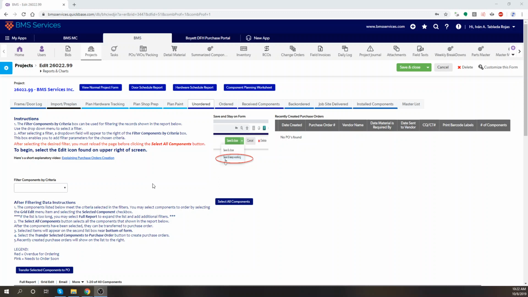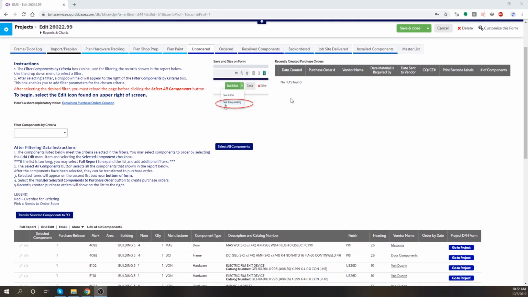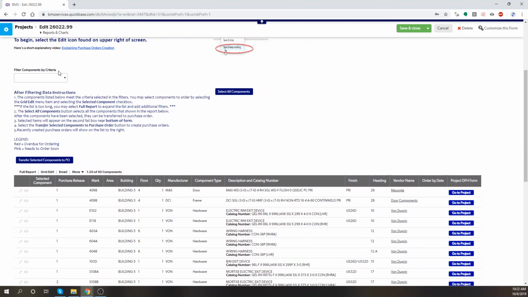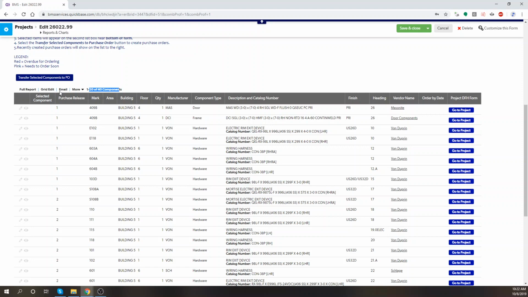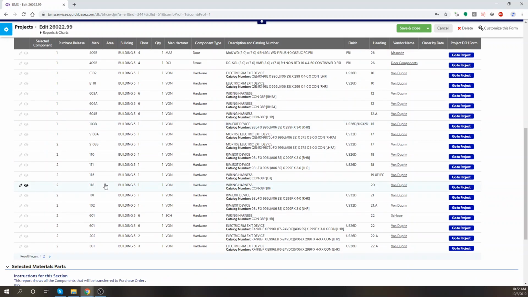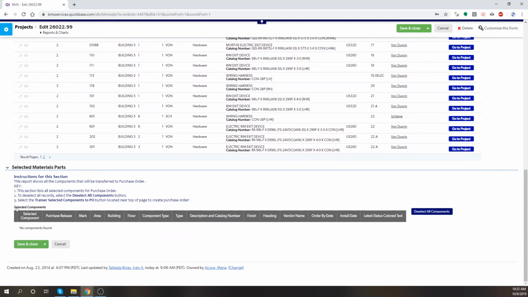Okay, this will be a guide for creating purchase orders from the Unordered tab. Now, first we can see that we have no POs created yet. We have no filters selected. We have 40 components total in our components report and no components yet on the selected components report.